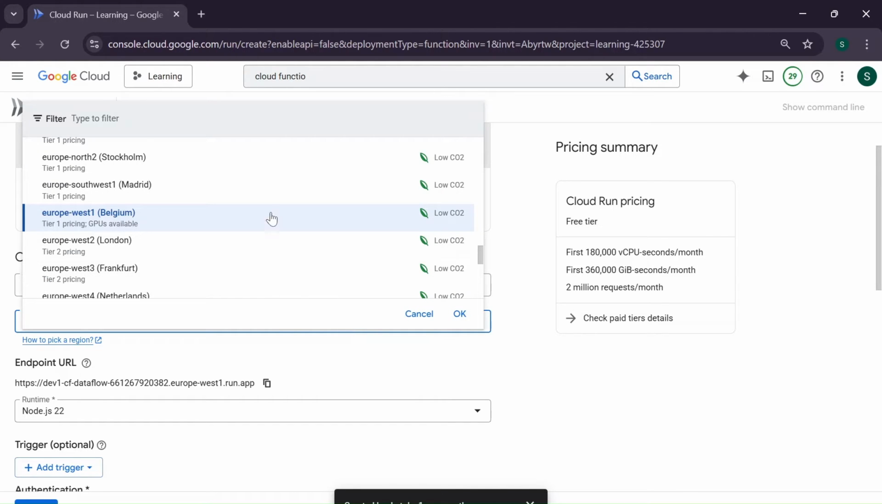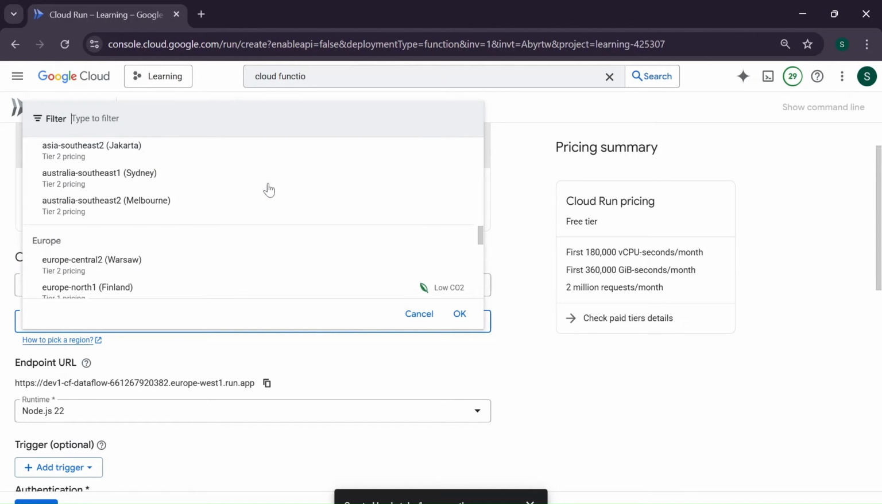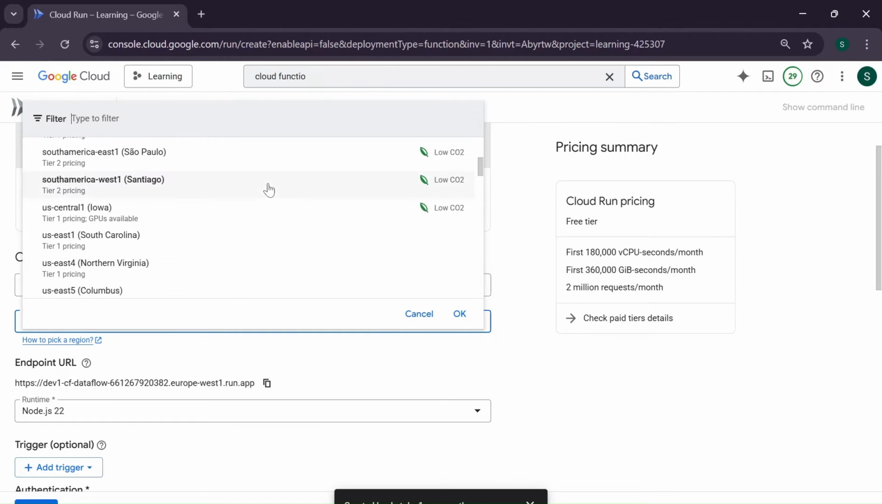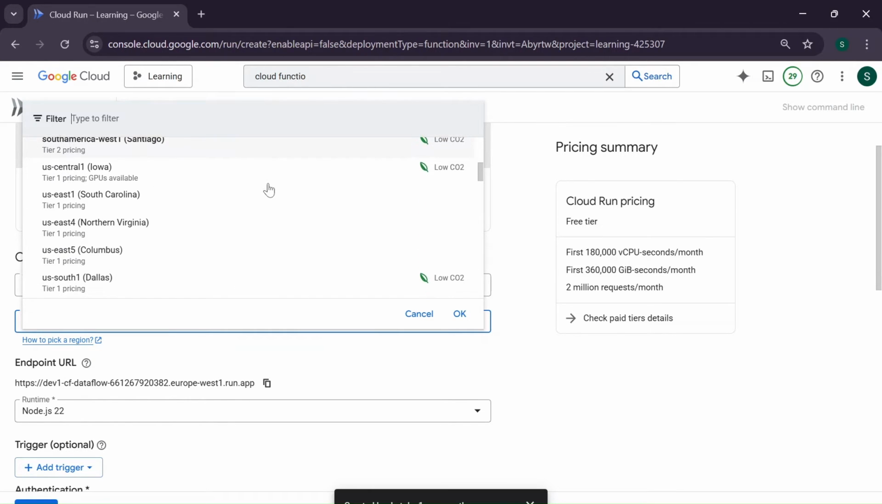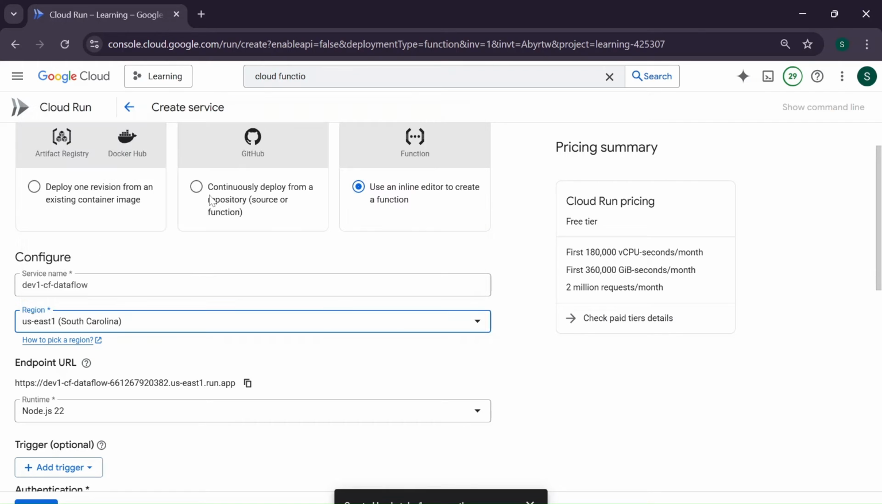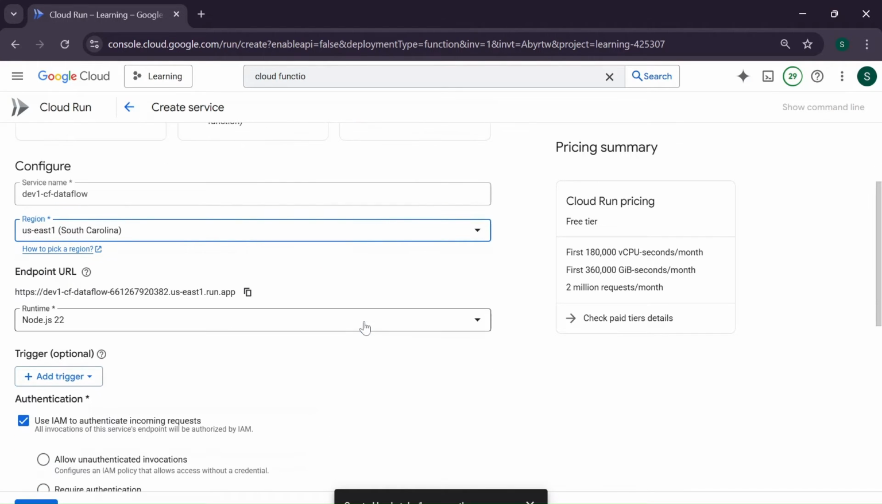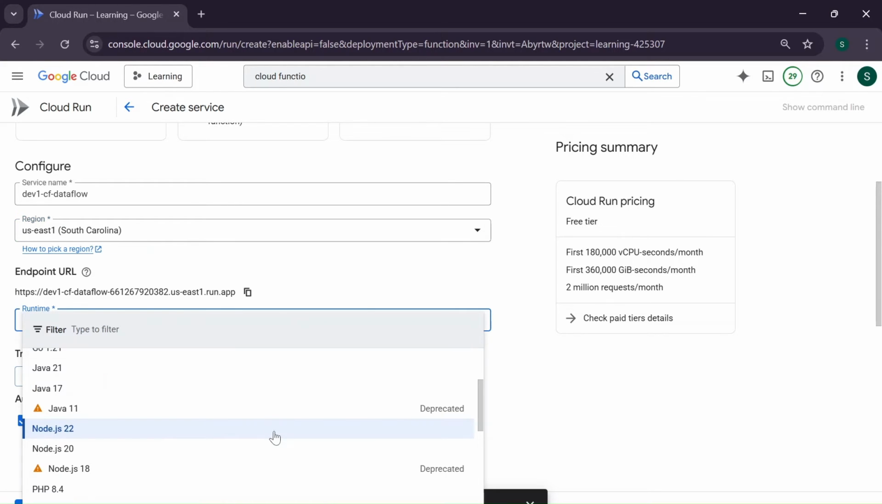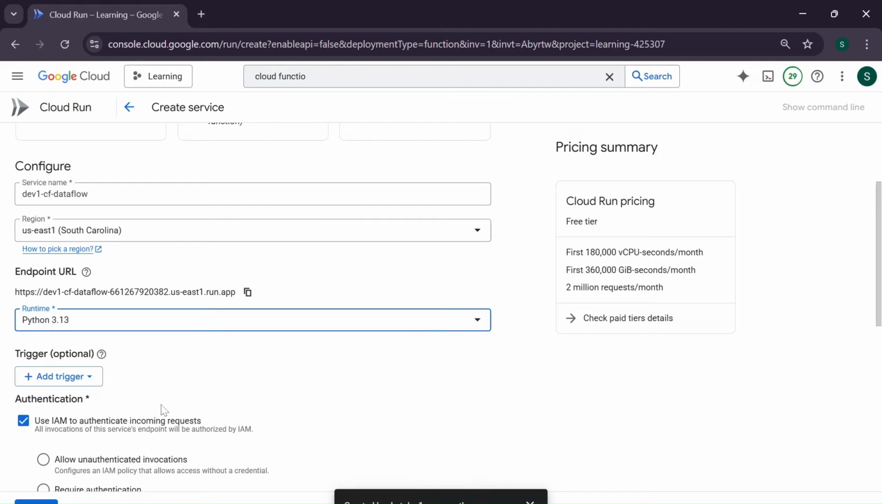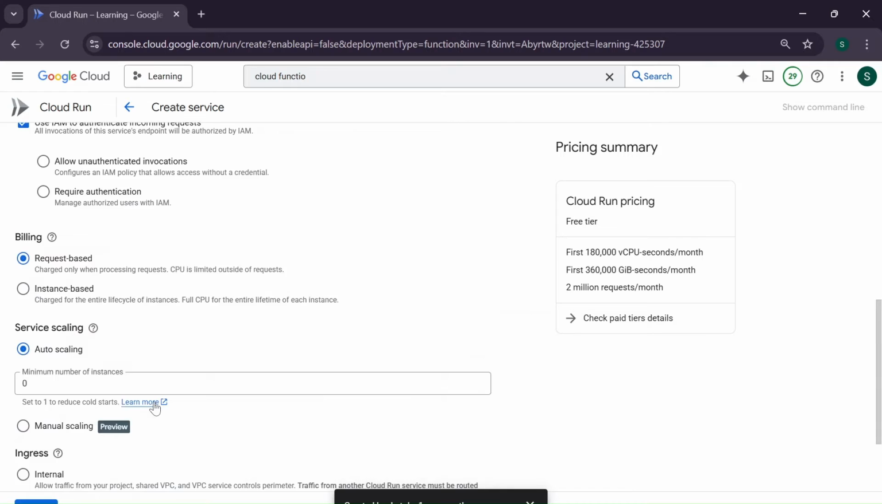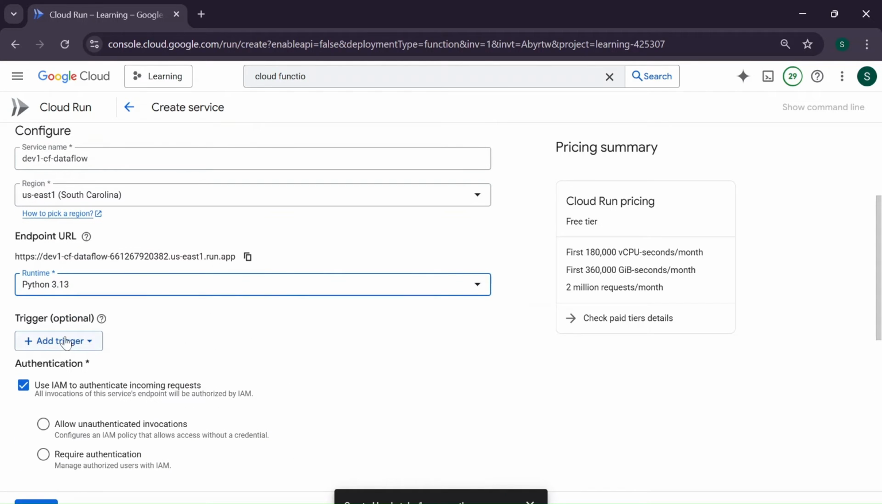Let's push this into the same region in which we created the bucket. We will be using Python 3.13. The rest of the things will be the same. We don't have to worry about that.